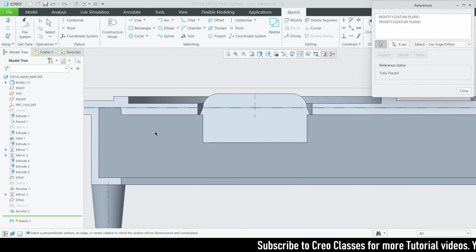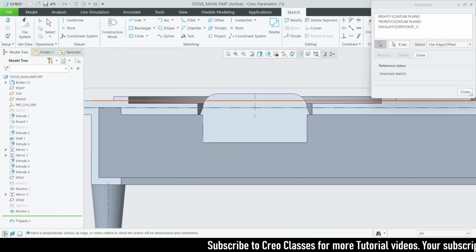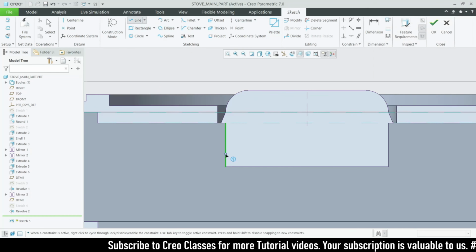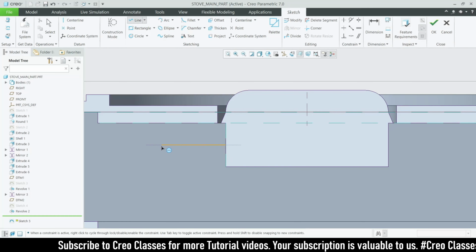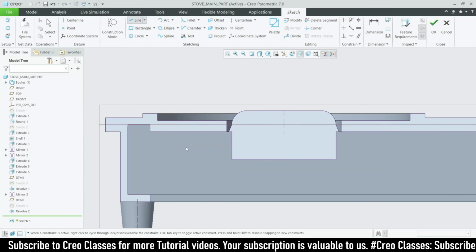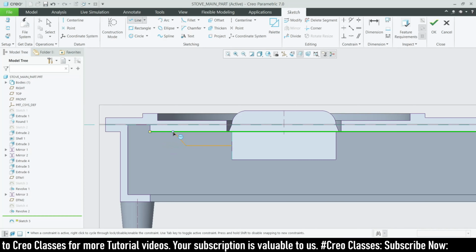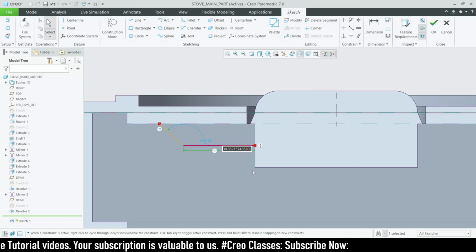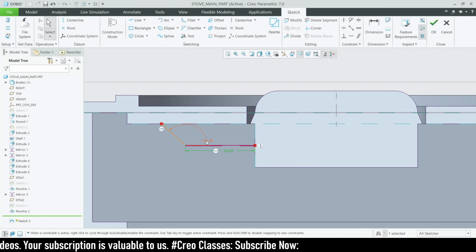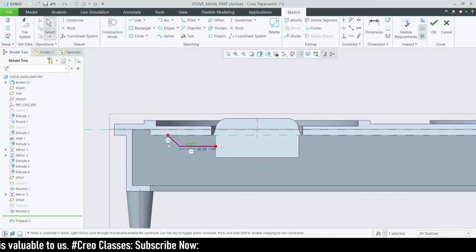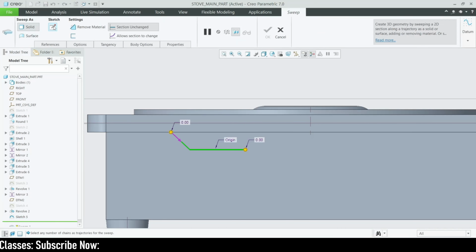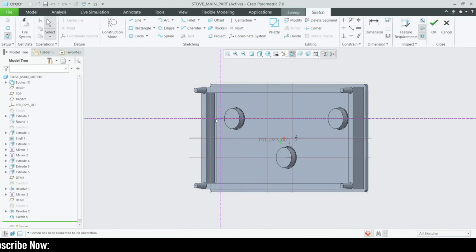Here I just want to take a reference on this, and let's go for the line at this midpoint, from here till like this. So this will be 30 and this will be 135. Let's have some rounded values. Okay, let's click OK, and let's directly go for the sweep, sketch, and then the sketch view.